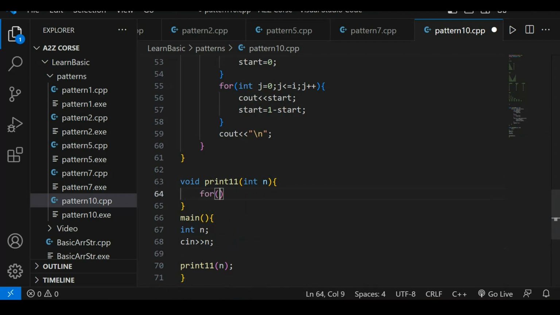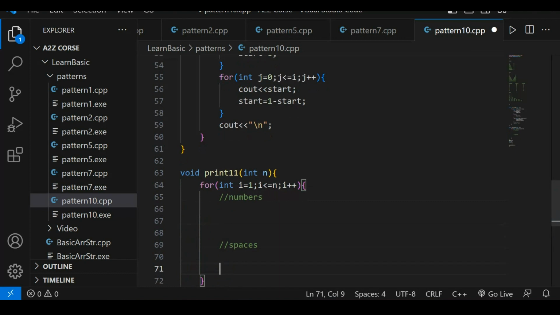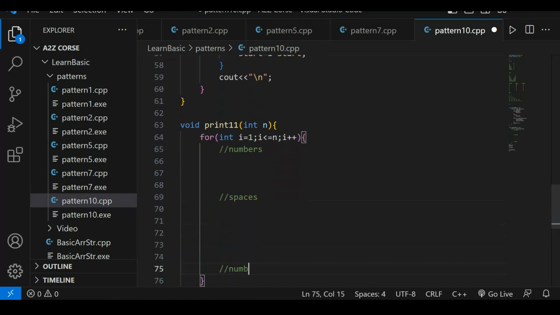I say we have to do this as an outer loop. In the outer loop, for an outer loop we have i equals to 1, i plus plus. Okay, and first numbers, then spaces, and then numbers again. So for this case, I say right angle.